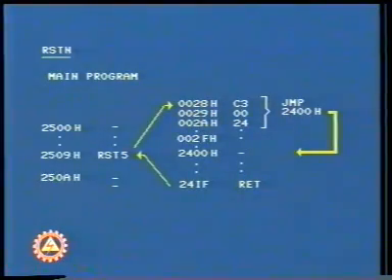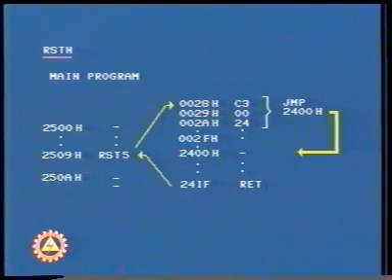Let us look at a program segment which includes RST5 instruction. At 2509, the main program has RST5 instruction. During execution of RST5, the microprocessor stores the next instruction address on the stack, and then the control is transferred to 0028 location where it finds a jump instruction. As there are only 8 memory locations reserved for RST5, nothing much can be stored except a jump to a subroutine. After executing a subroutine, the control returns to the main program.